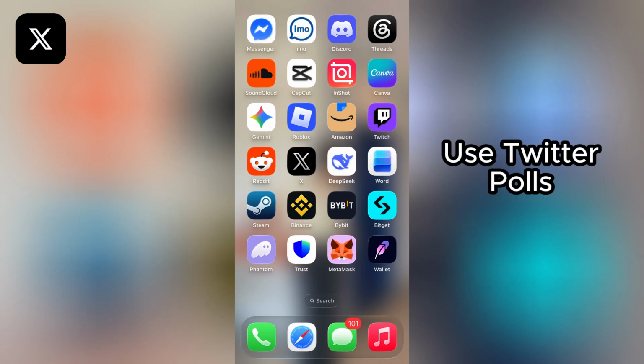First, unlock your phone and open the Twitter, now called X app. Make sure you're signed in to your account before continuing. Once the app opens, you'll be ready to create and share a poll with your followers.